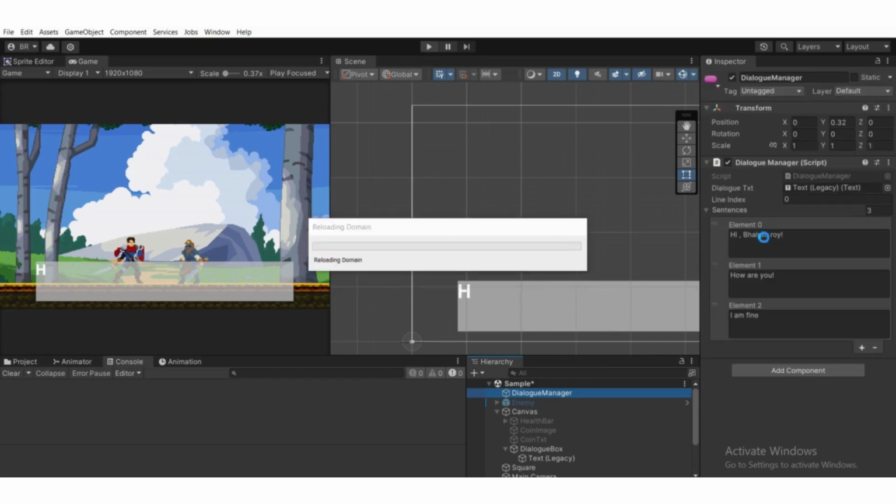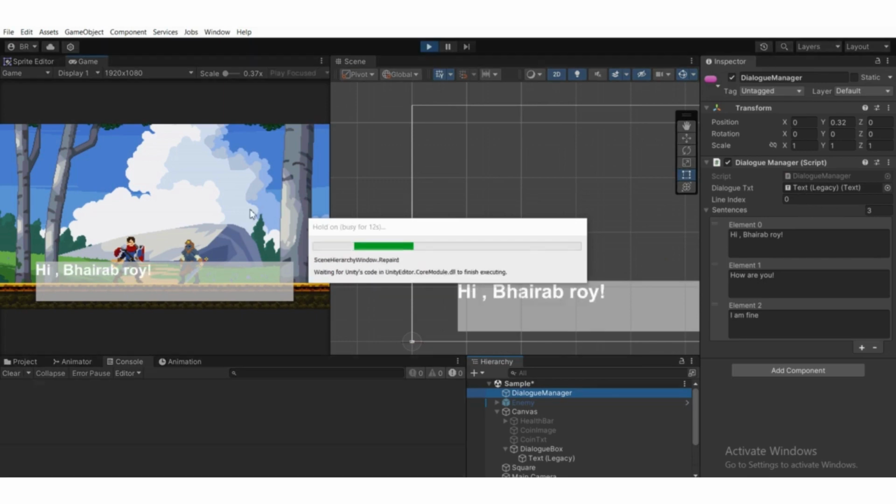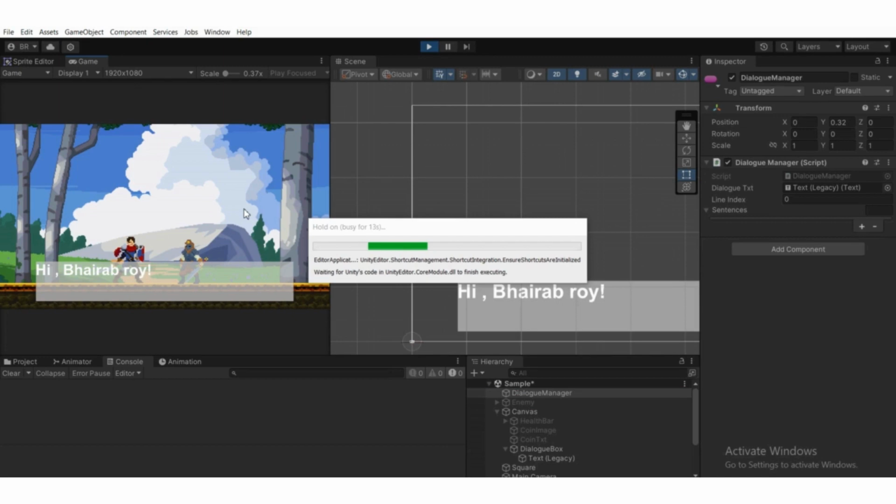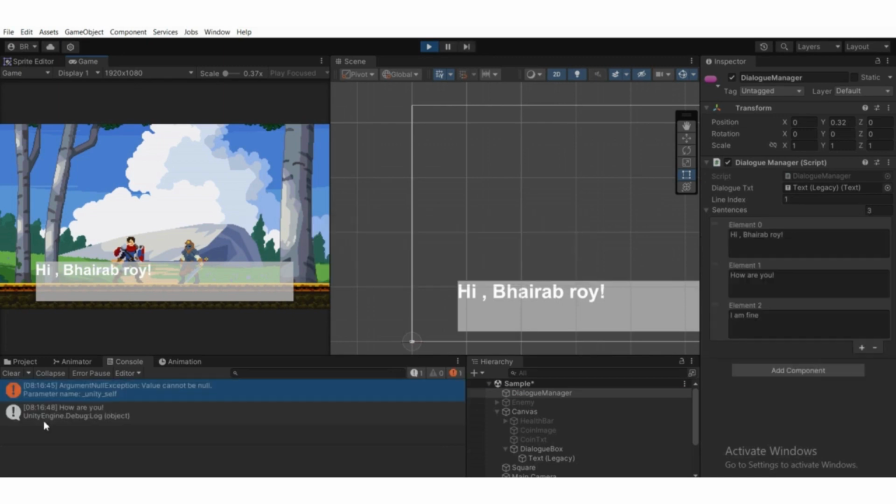Now if I hit play, this will be the text "Hi Bhairav Roy", because we are directly setting dialog text dot text equal to sentences, and it picks up "Hi Bhairav Roy". So whenever I press the right mouse button, as you can see, "Hi, how are you", we also need to print that out over here.